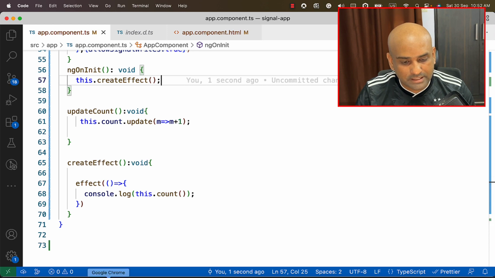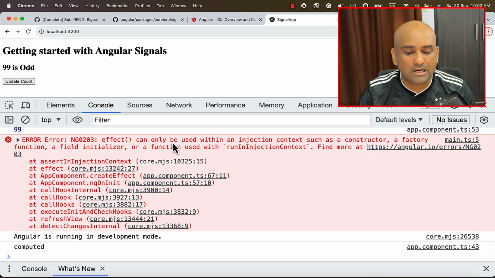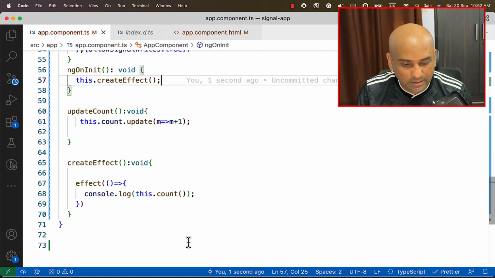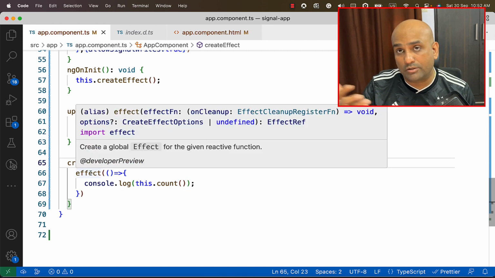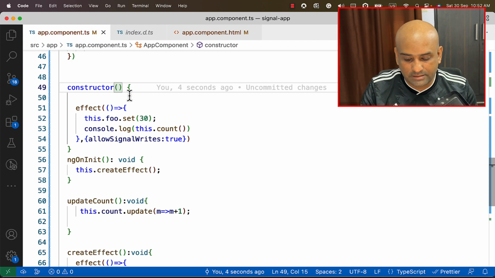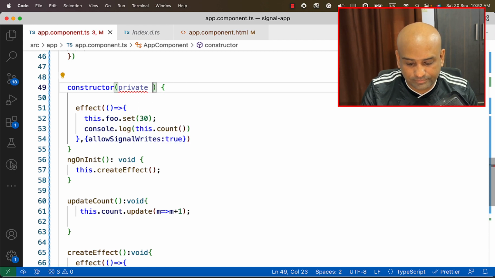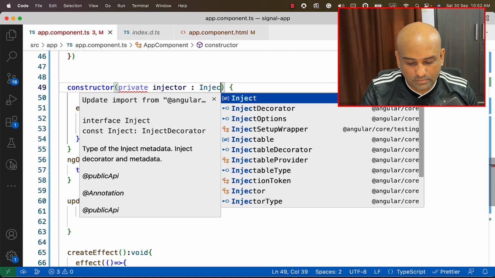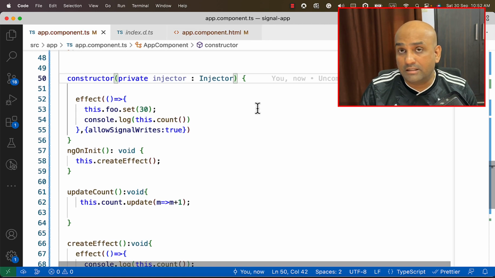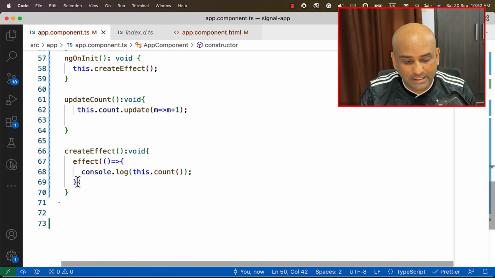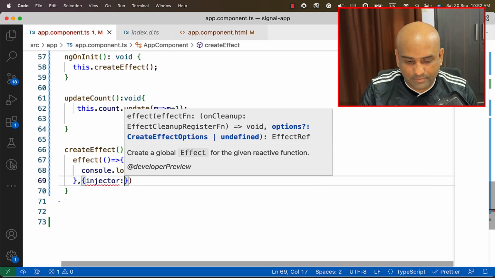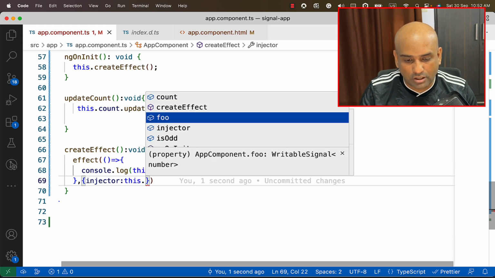When we run this right now, it tells you that effect can only be used within an injection context, such as a constructor or a factory function. But here we have a requirement to create it inside the function. What we do is we inject the Injector in the constructor of the component, and then as another parameter we pass this.injector.